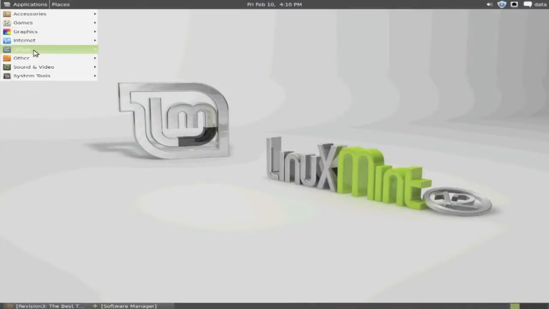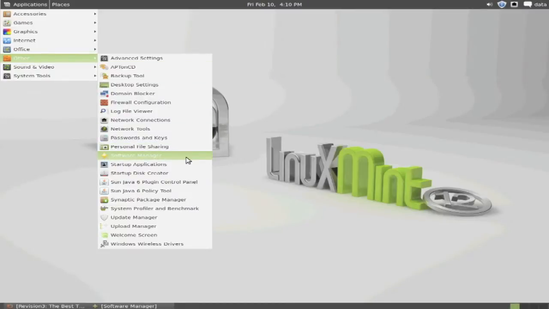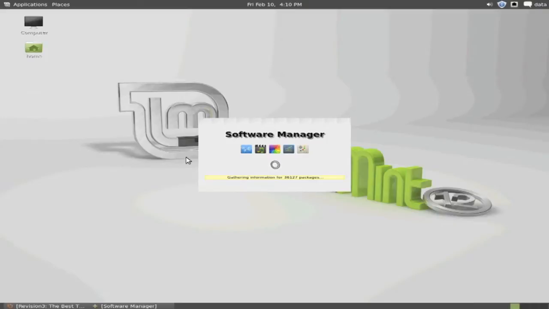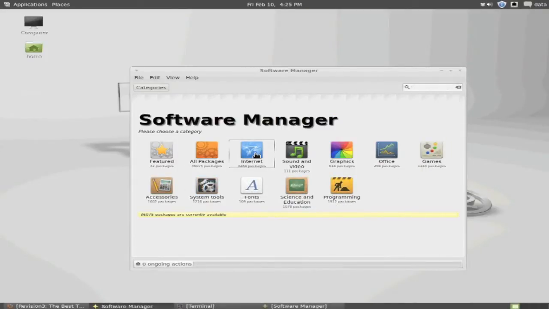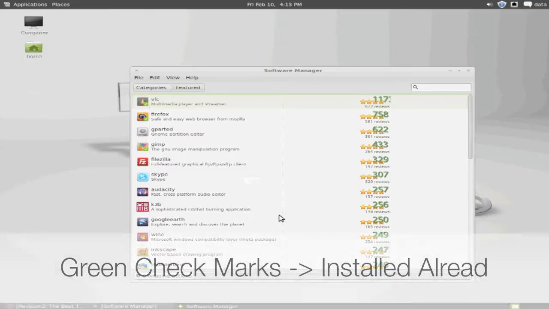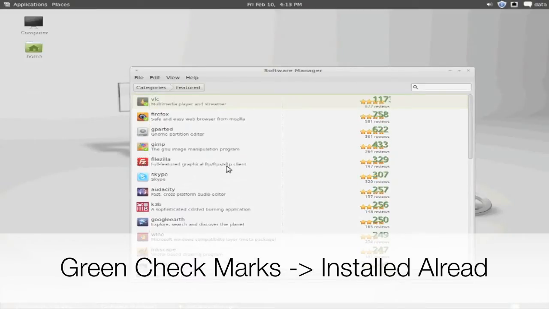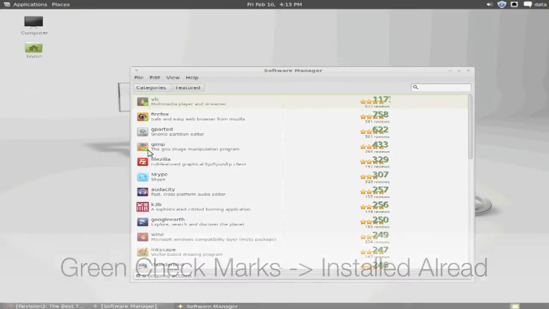Once you have logged in, go ahead and click on Application, then Other, now Software Manager. It'll just take a few seconds for the Software Manager to load. Once it's done loading, you go ahead and browse through the library. This library is really quite extensive.